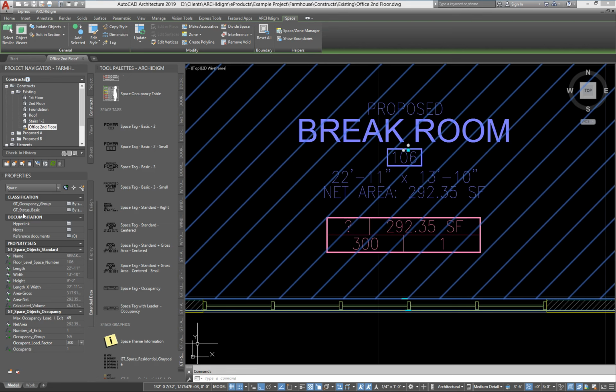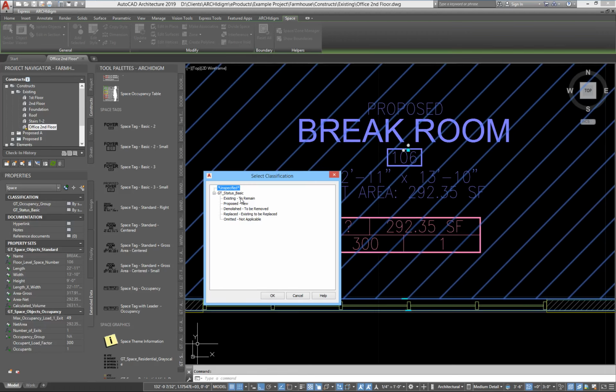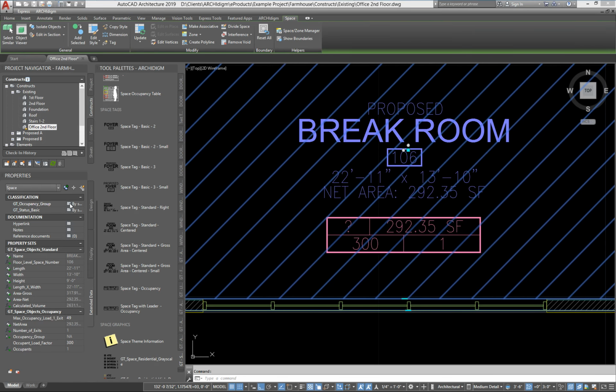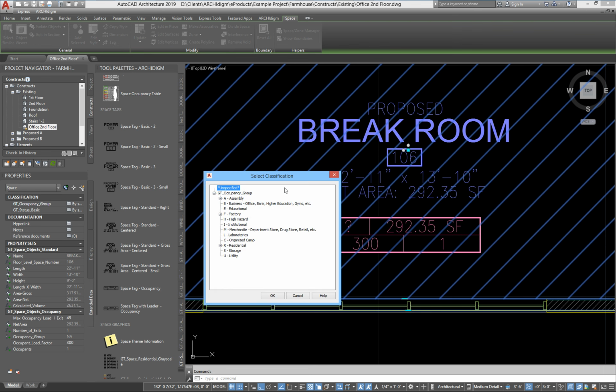What also got introduced was a new classification. So all the spaces before had the status, and if you recall, the status is existing, proposed, demolished, replaced, or omitted. The omitted is just a way of removing it from a schedule. But the other category here you'll see pops up here, and then you can select your occupancy group. So we've created or placed in here a common list. You'll see assembly, B, educational, factory, and so forth. Even under the assembly, we added subcategories. If you need to modify the list or increase it or change it in any way, I'll show you in a second how to get there.